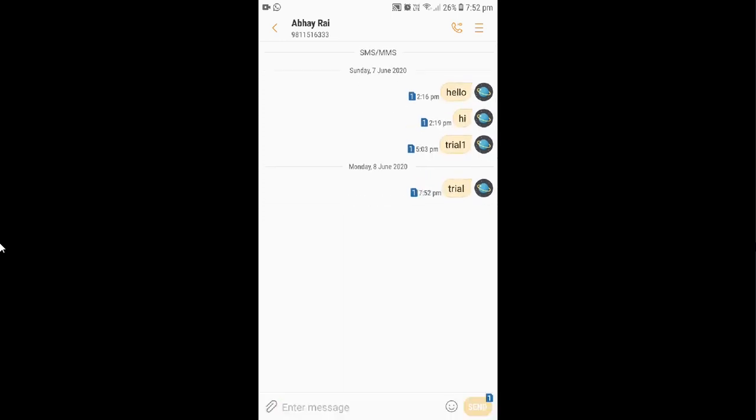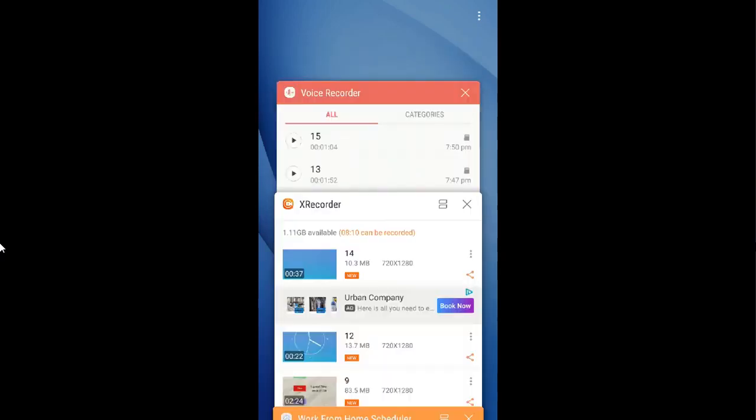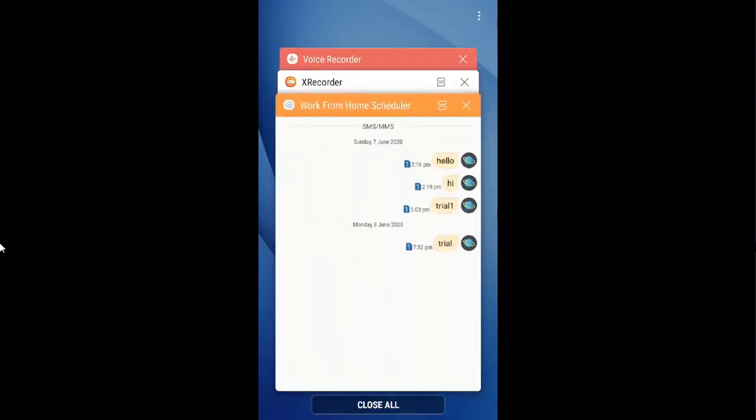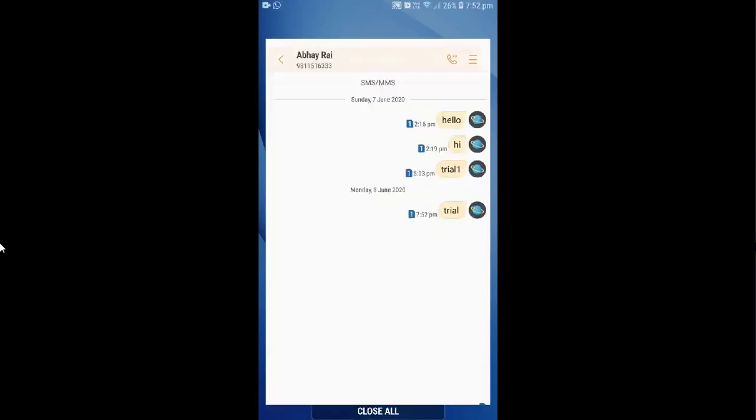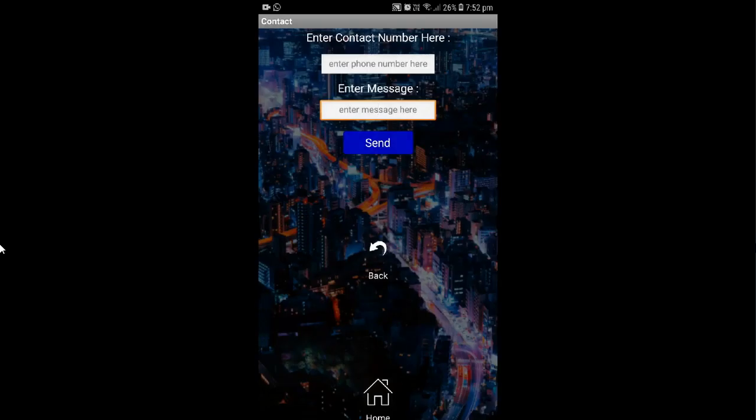Now what I would really want to show you here is that when I go to the recent apps, this is actually open from the work from home scheduler, as you can see here, not from the messages app in your phone. And similarly, when I press the back button, I go back to this screen.